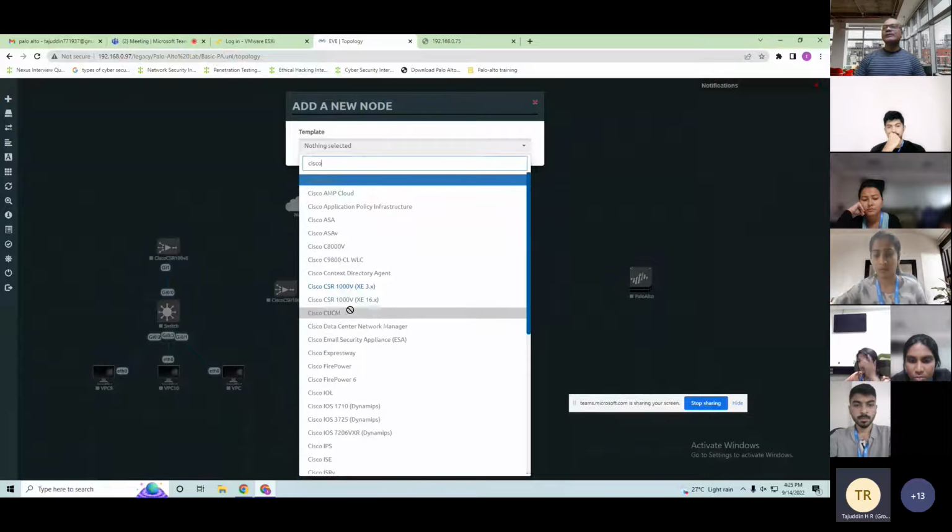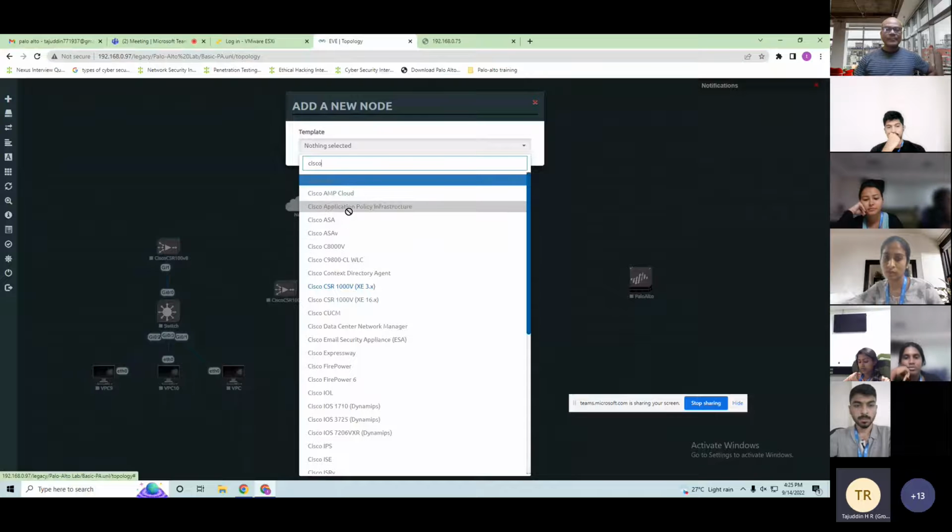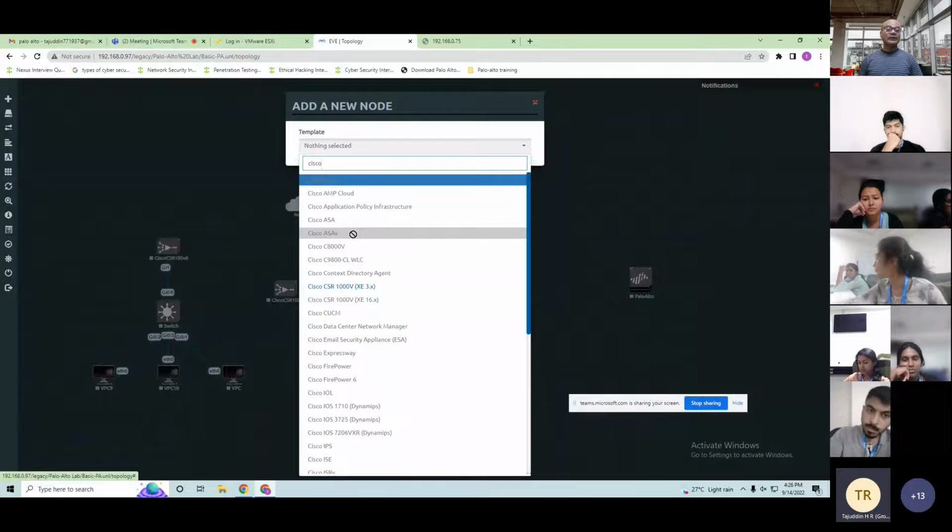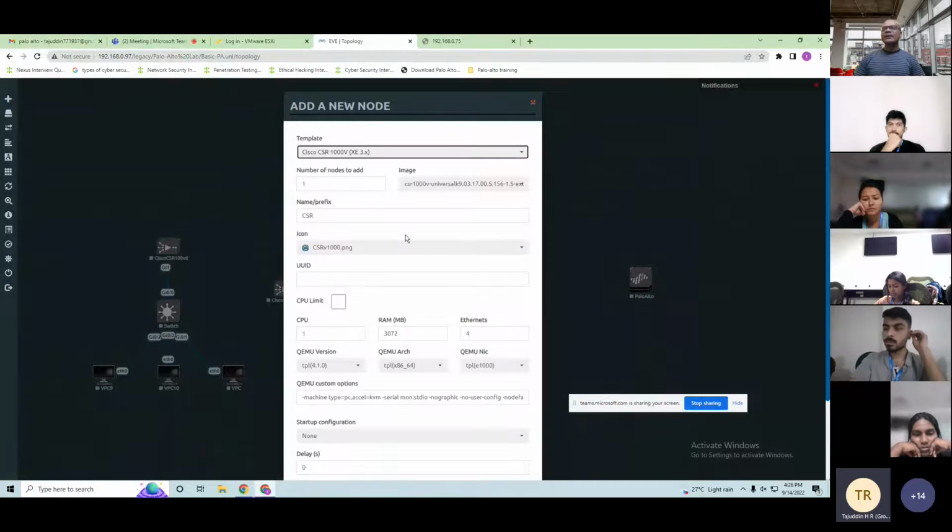Type Cisco. I installed Cisco CSR 1000V. The blue color which is showing here, we can see, right. These are all things which I have not installed. Today, if you have 10 minutes, I'll show you how to install your Cisco ASA firewall, right? Which you have done in Packet Tracer. Same thing here also we are doing. I'll show you, here it is different. Right now I have installed only the Cisco CSR router.